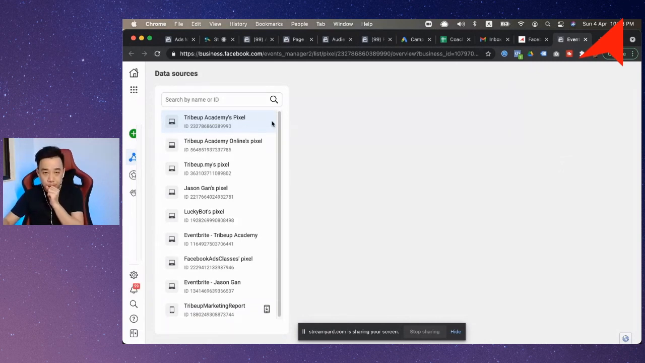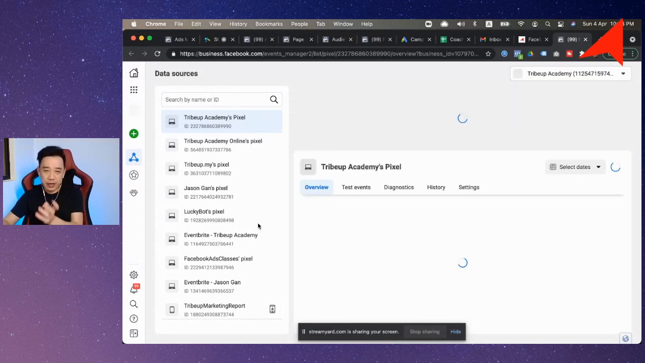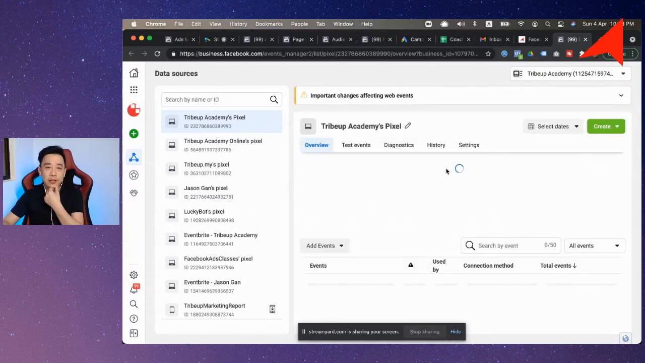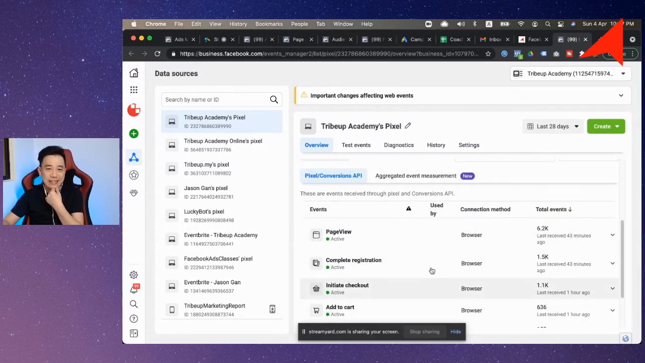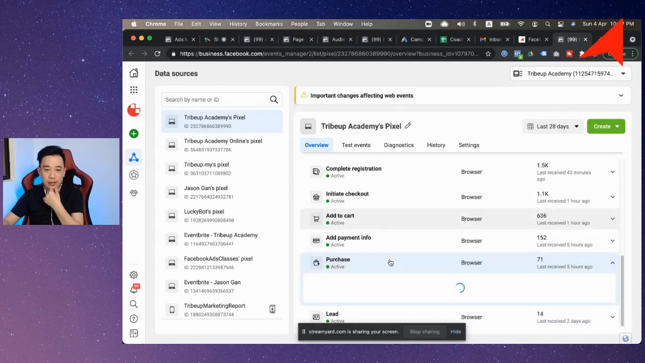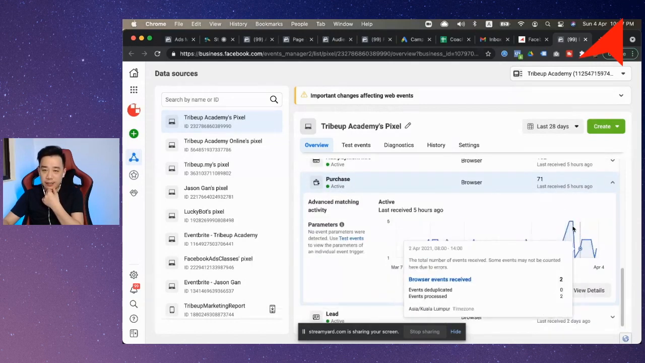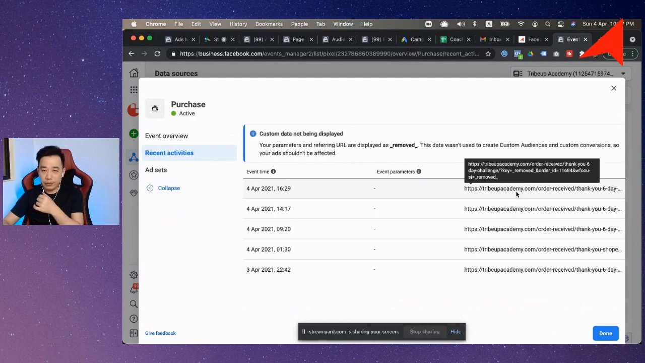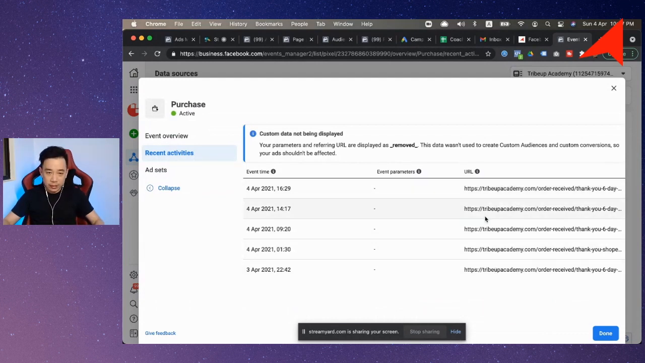So if you have duplicated pixel firing and all that, it could be because of the misconfiguration of your pixel event. All you can do here is come into your pixel over here. So this is your pixel. For every single event, you can check, let's say I want to go for purchase. If I click on purchase, I can check these are the purchases that I have. You can click view details and see which are the right ones. These are all the purchases that I received today and yesterday.